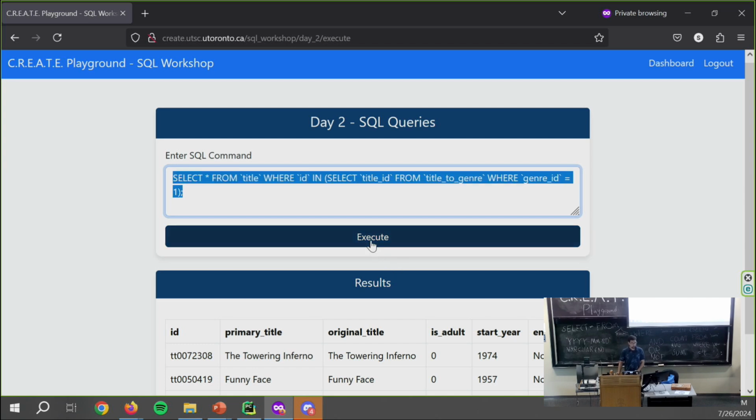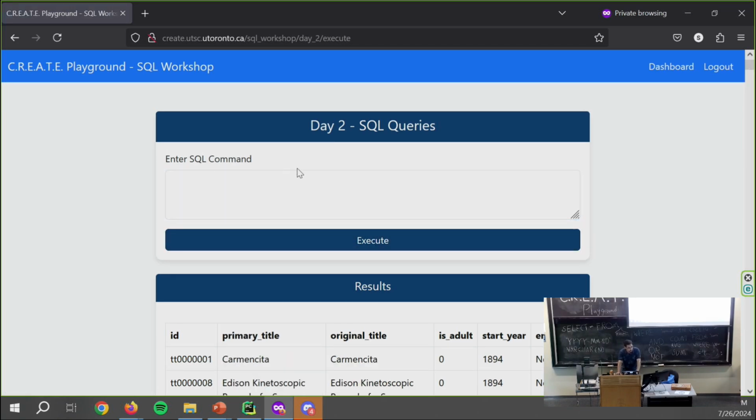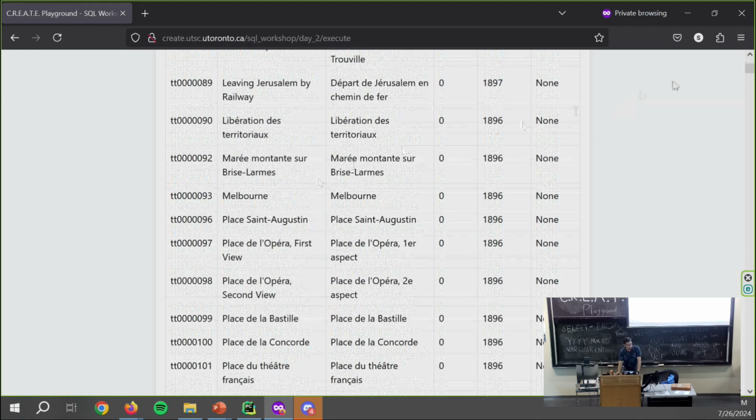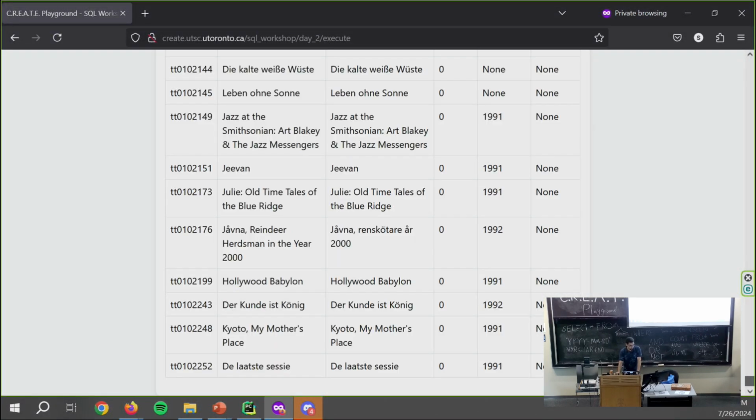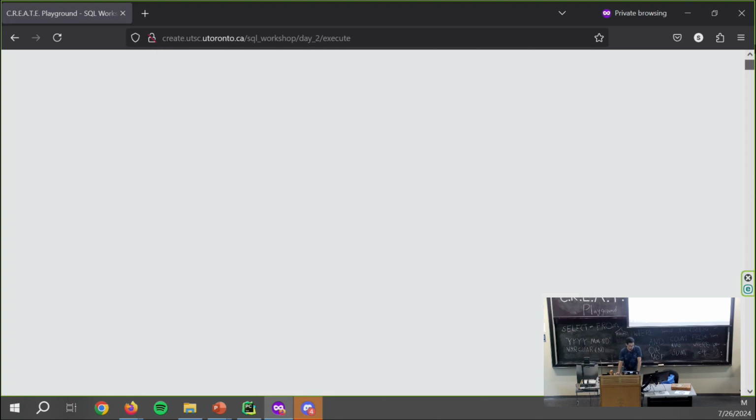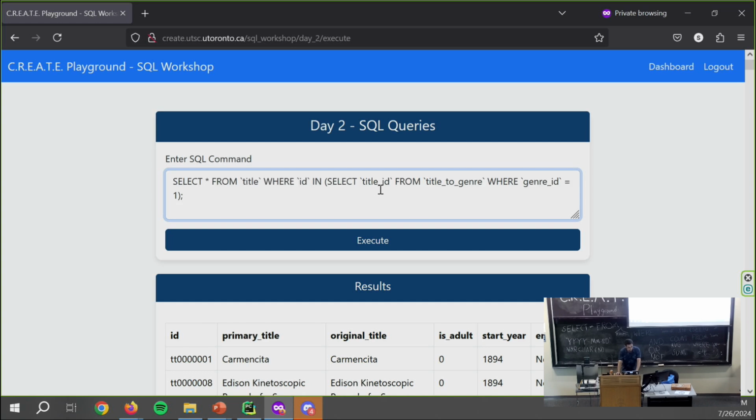But this is only giving the movies that have the genre 1. But I'm looking for the movies that have the genre 1 and have the type 1. So it has two conditions. This is all of the data that we have with genre being 1. How can I modify this command to add the second condition?